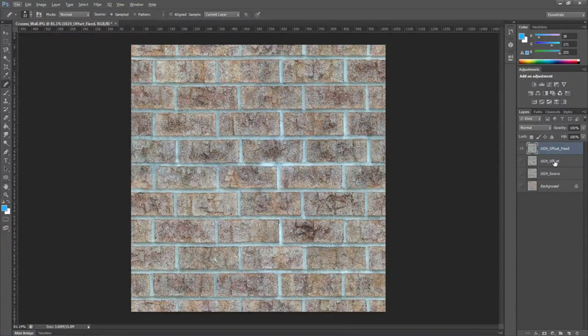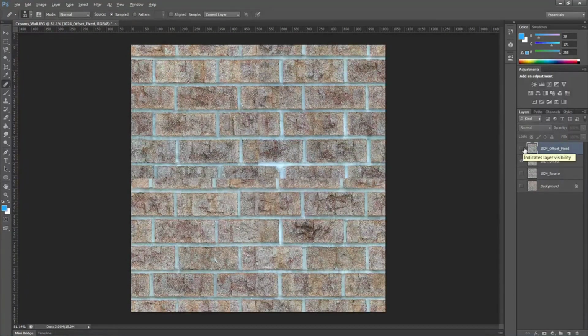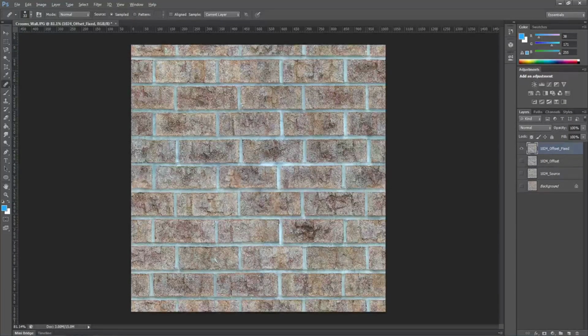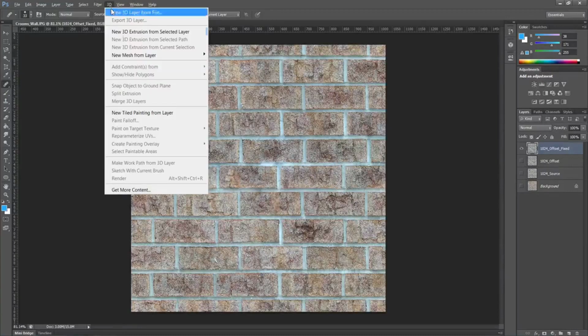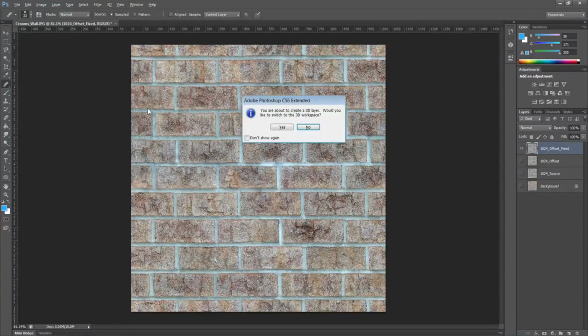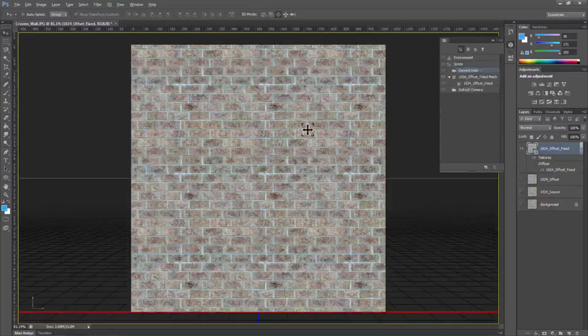Now the cool part is I'm going to click this offset here, the offset before it was fixed, and I'm going to hide the offset fixed. See that? That's before, after. Before, after. Now, I'm going to go ahead and hide the offset, and I'm going to do the window or the 3D tiled painting real quick. And now here it is.